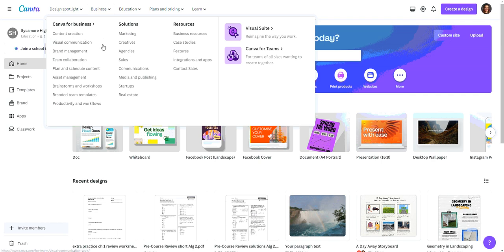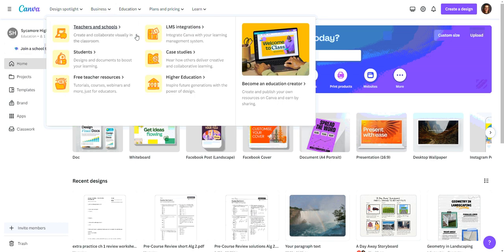The business tab, you can see that it's kind of geared towards small businesses. It can help you with your brand management and your marketing skills. It also has a little real estate element as well. So there's a variety of options here for businesses. They also cater to education.